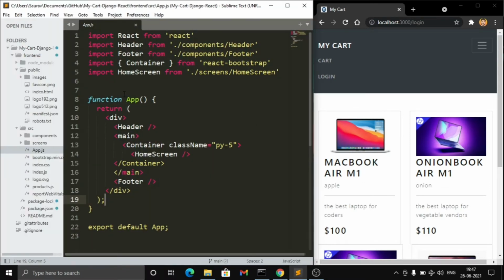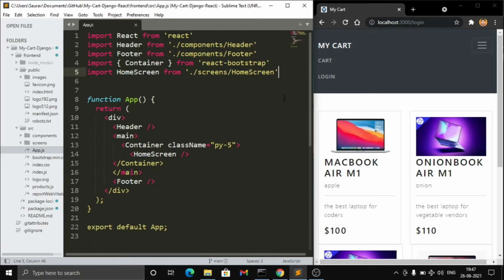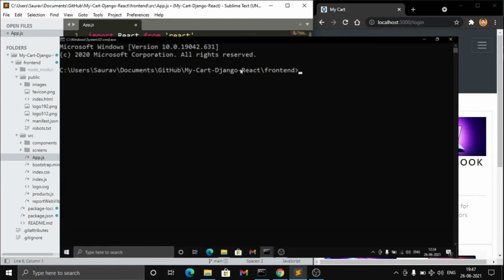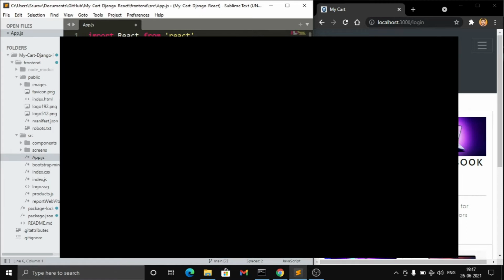to solve this problem. Right now in our app.js, you need to install React Router with an npm command. So type npm install react-router-dom. This will install React Router DOM. We also need another package called React Router Bootstrap, so you should also install that.